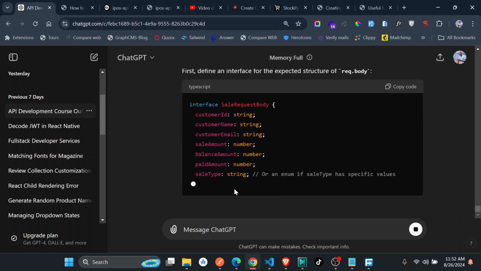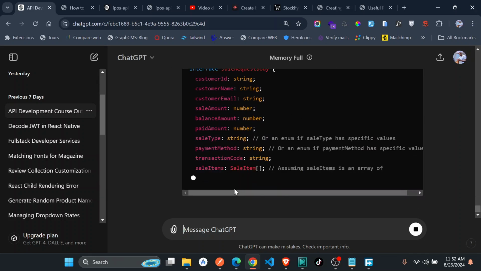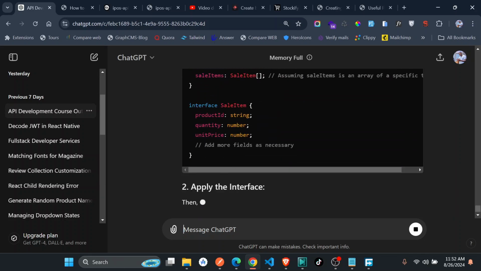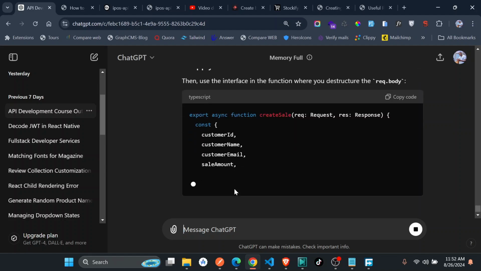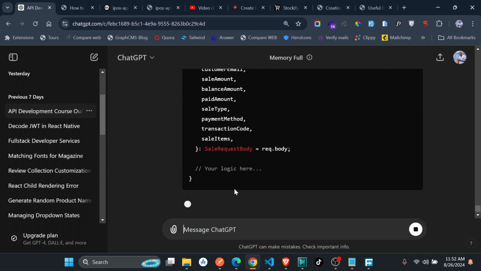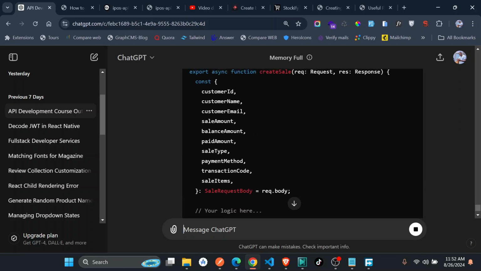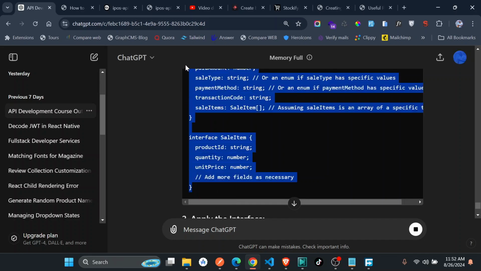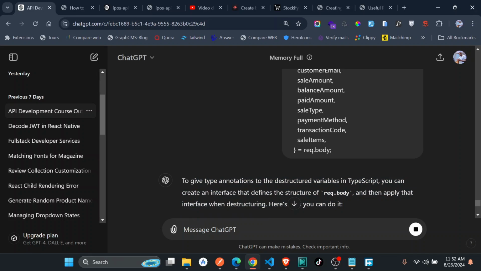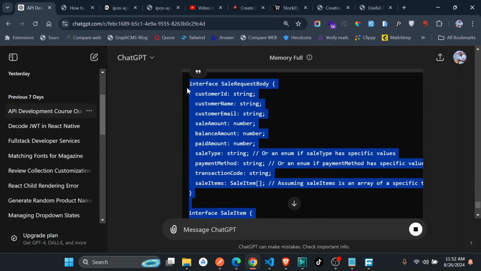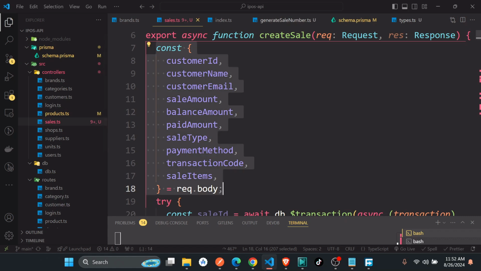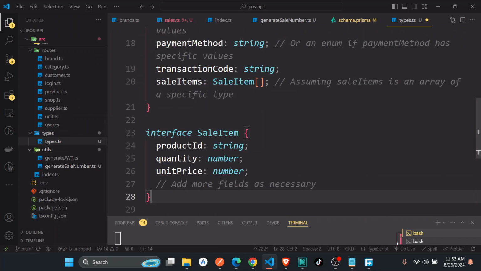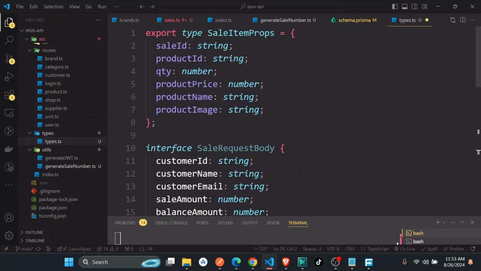Okay, so you can't just give it like this. Apply the interface. Okay, great. So we can actually go ahead and define this. I'm just going to go here in the types and let's have this.